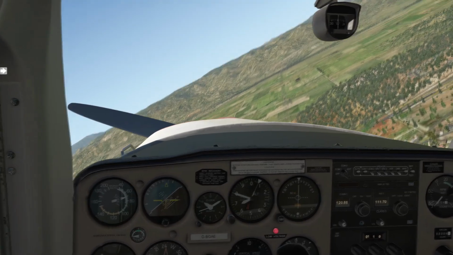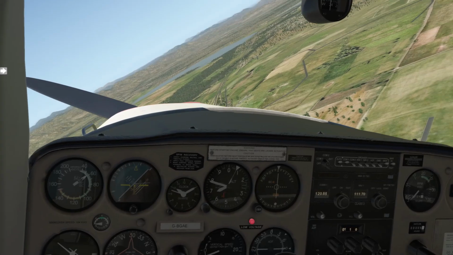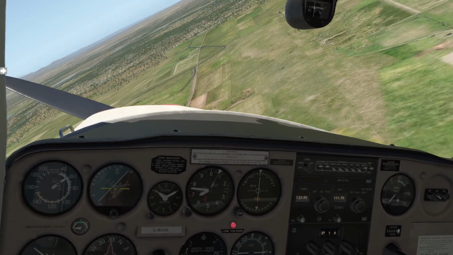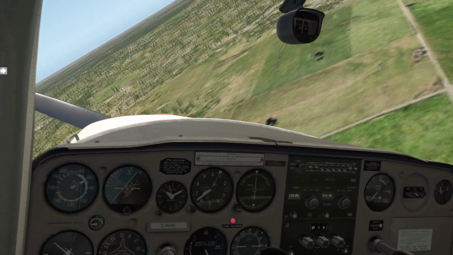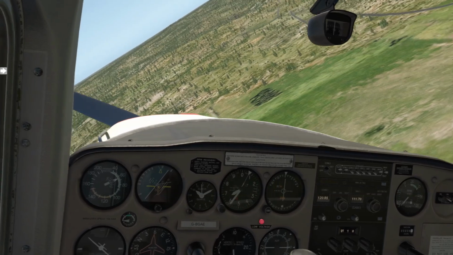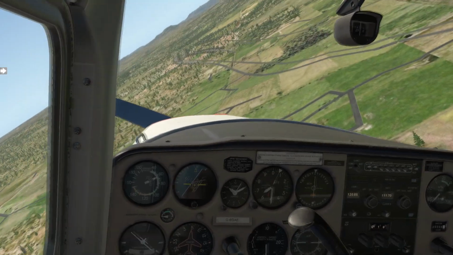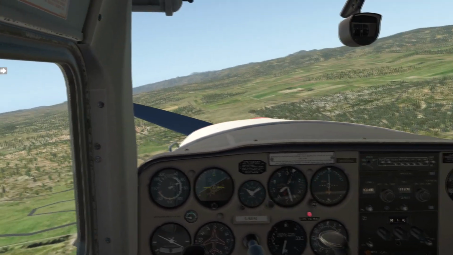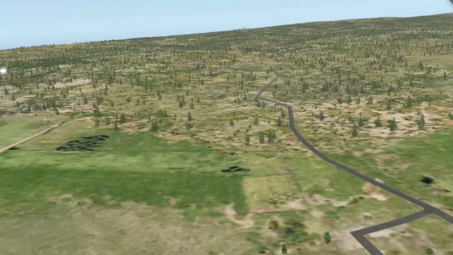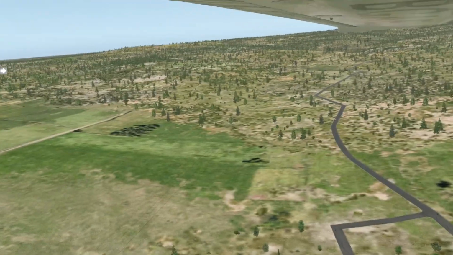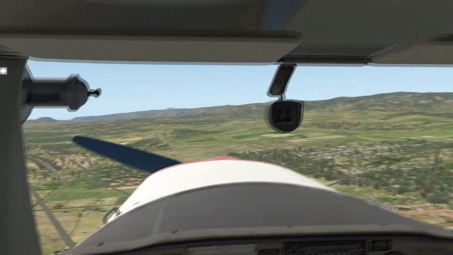Still rather high, so I'll do another turn around the field. Always keeping my 60 knots. Alright, well there it is, so I'm now joining a downwind towards the south. And I just noticed that there's a power line directly over in the approach to my field. Okay, so I have to find something else.